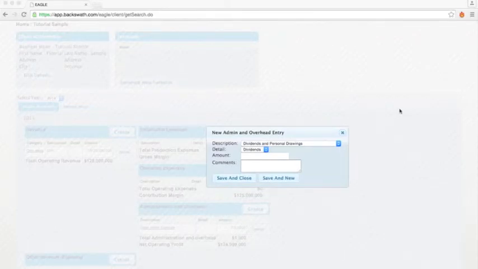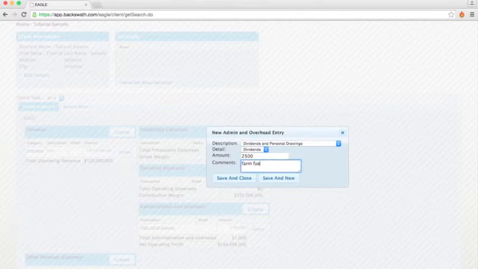Not knowing how to enter personal drawings. If you are withdrawing money or goods such as fuel, house rent, office supplies, etc. from your operation over and above management salaries, this should be entered as dividends in the admin and overhead expense section. Click Create in the Admin and Overhead section, then click Dividends and Personal Drawings and Dividends from the second drop-down menu. Enter in your amount and then in the comment write what that amount was for and click Save and Close.